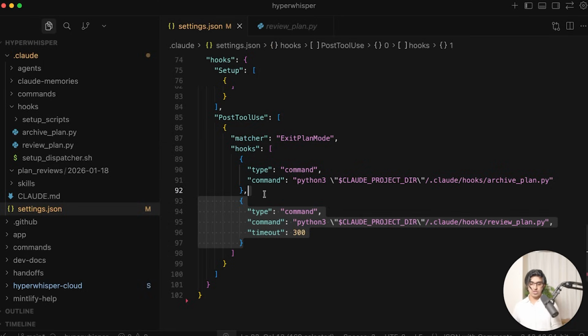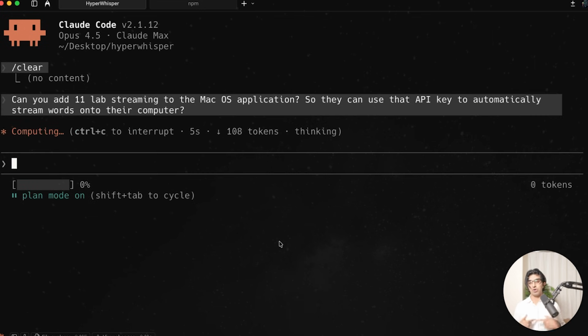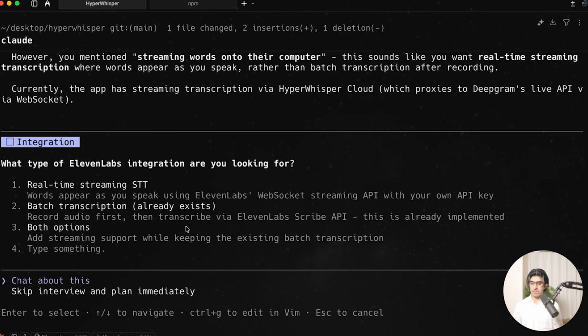So to show you what this looks like: can you add 11 Labs streaming to the macOS application so they can use that API key to automatically stream words onto their computer? Pressing that, Claude Code will do the usual thing where it comes up with a plan. And something else Claude Code added to planning mode is that when it asks you a question, you can either say chat about this or skip interview and plan immediately.